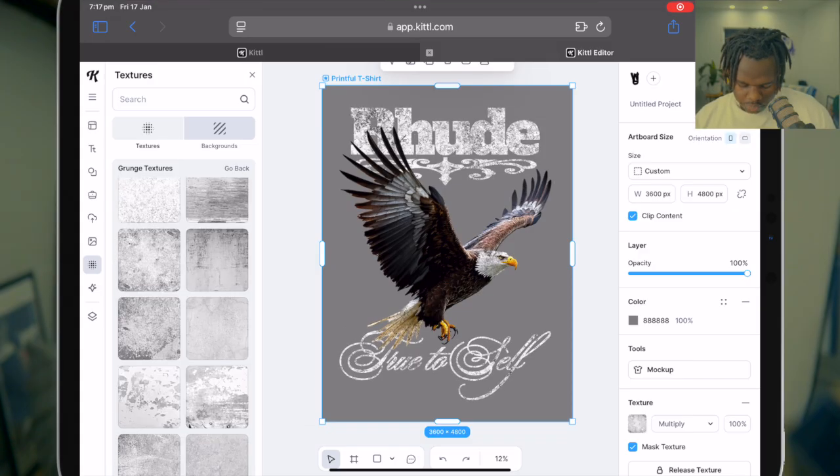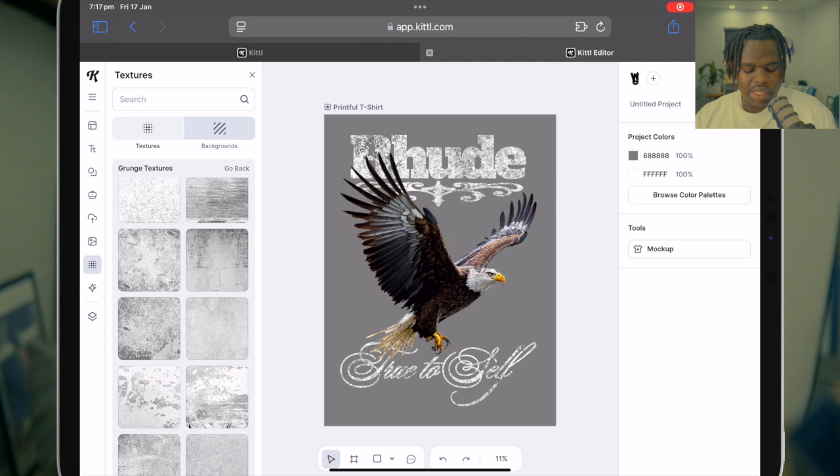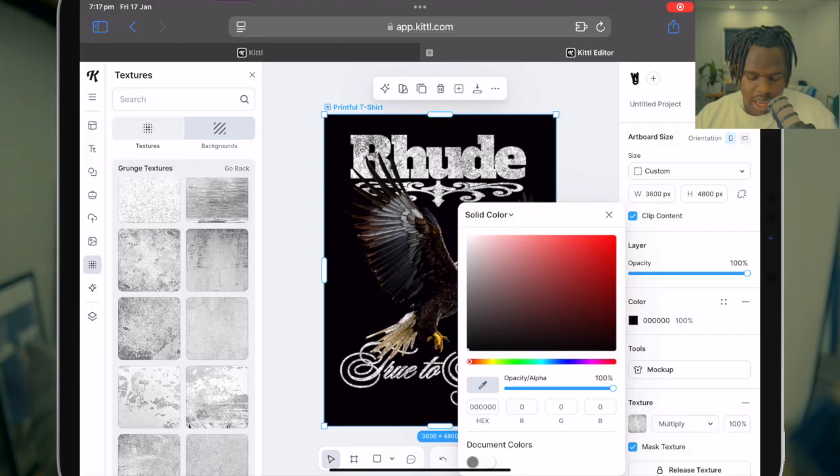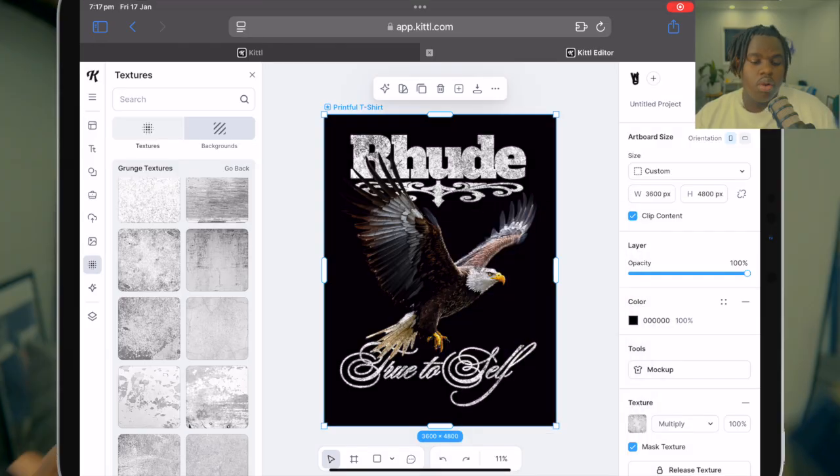I like this one. I'm just gonna set it to multiply. And now why I said it's a gray, because gray is a neutral color when it comes to design. So like if I wanted to, I could just set this to black to see how it's going to look on a black t-shirt, which would be ideally the print that we want.